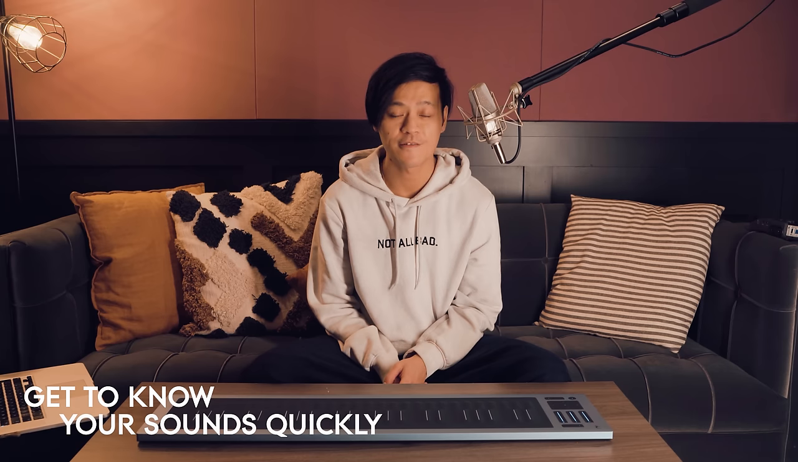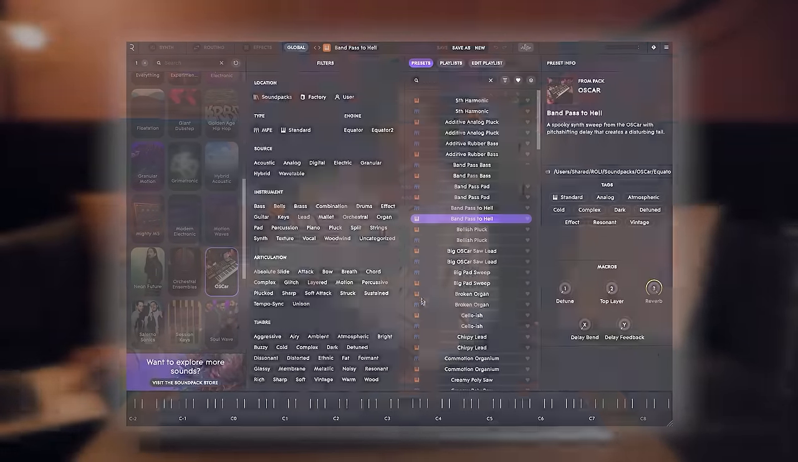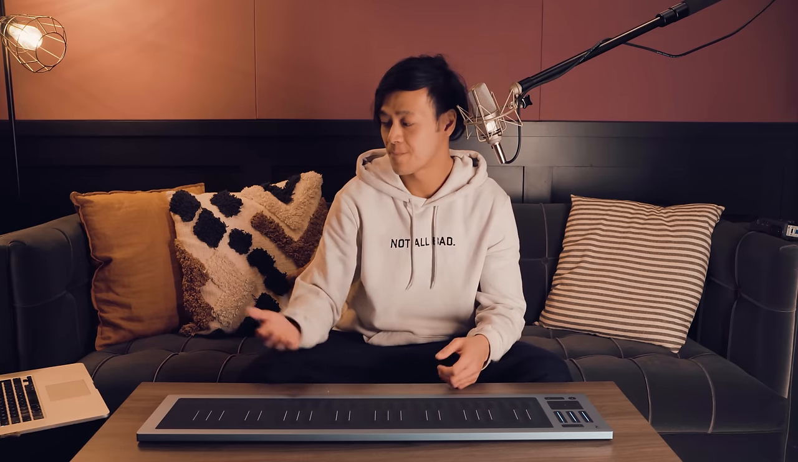Tip number 2, going through presets quickly in Equator 2. The first thing you need to understand is the blue and orange symbol, like these ones, next to each preset. The blue ones means it's MPE compatible. They have all the 5 dimensions pre-mapped. So if you're using a Seaboard, you click on the blue sounds. And if you have a traditional MIDI controller, you go for the orange sounds.